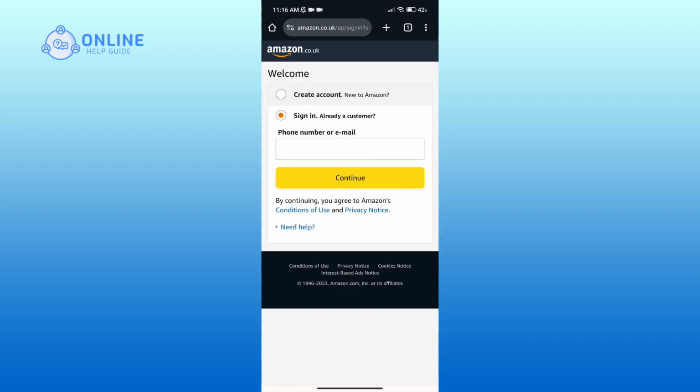Here you'll have to enter your phone number or email address associated with your account. If you do not remember your details, then click on the Need Help link. Also, if you do not have an account yet, then you can click on the Create Account option.